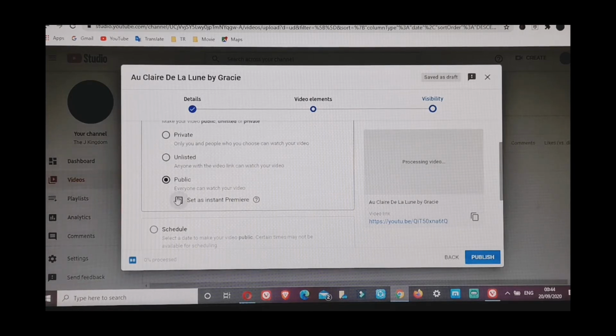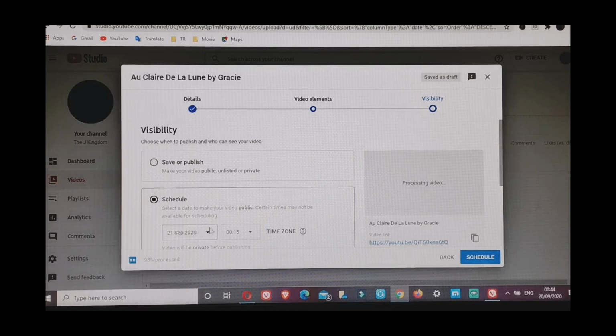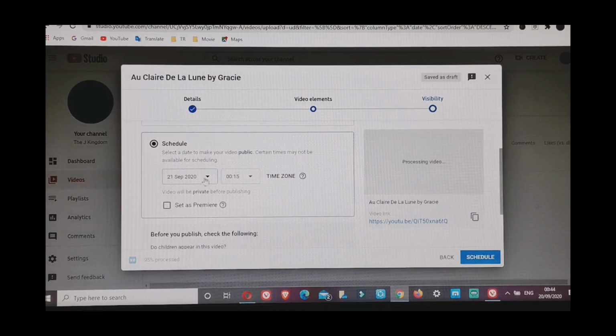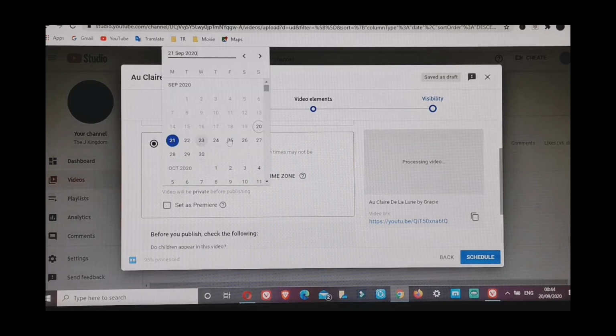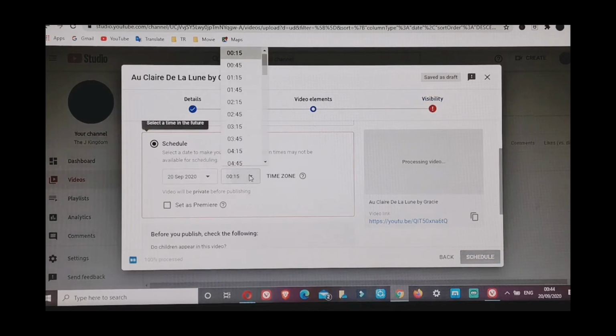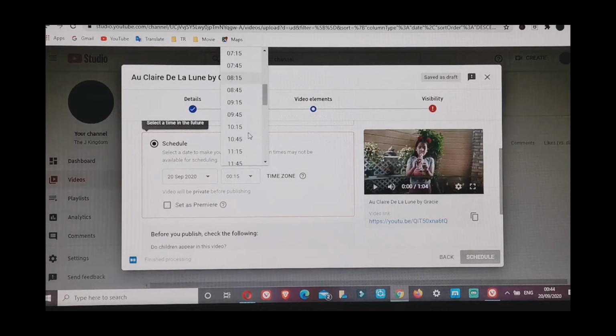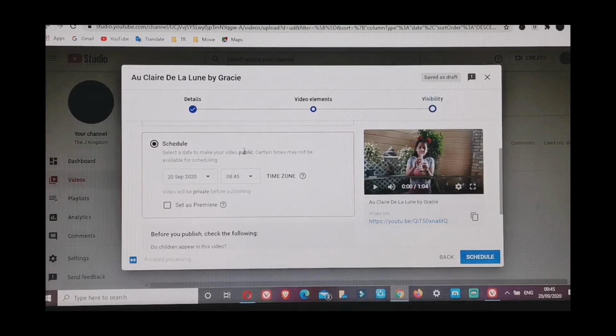Then okay, set at instant premiere schedule. There you are. It's okay. 21st, maybe I'll change it to 20, but the premiere is in the morning, like 9 a.m. in the morning. I think that is good. Okay, there you go. Okay, 8:45 a.m. in the morning. Set as premiere.